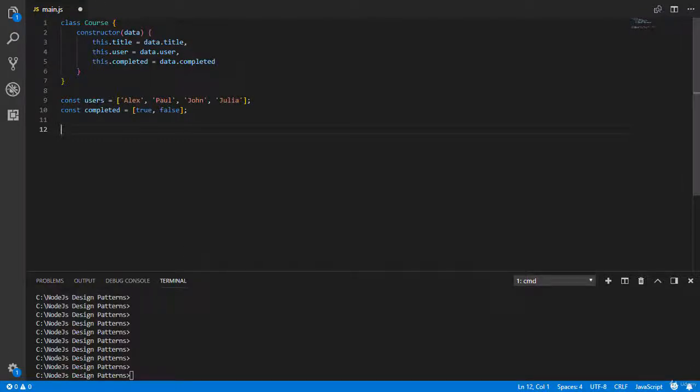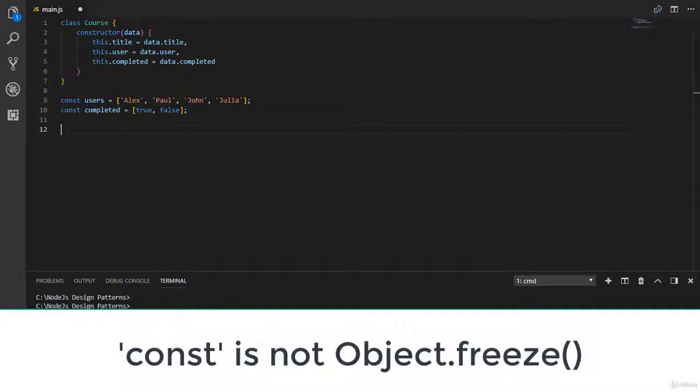Keep in mind, when you are using keyword const, you aren't able to modify a variable. But this statement is not true when you are working with things like plain object or array. Remember that you can change their properties, even if they were defined with const. It's not the case when const is working like Object.freeze, okay?